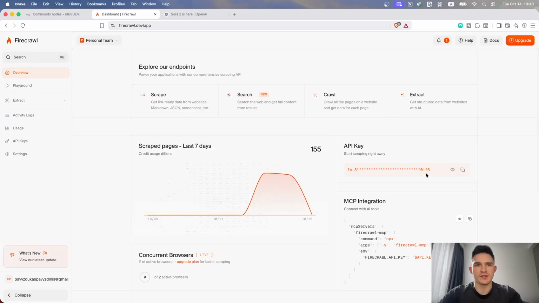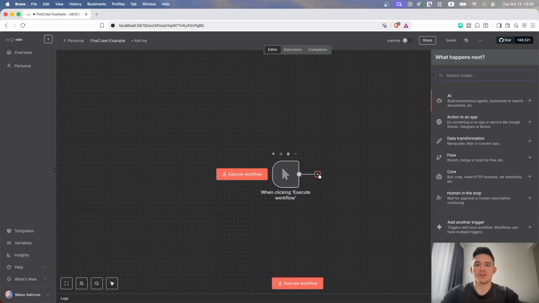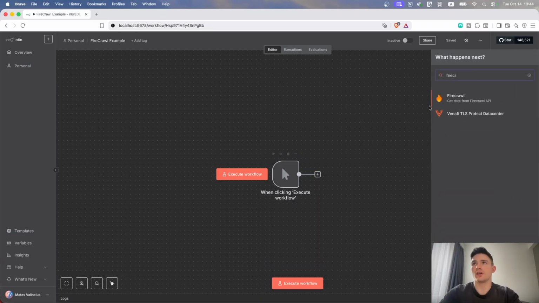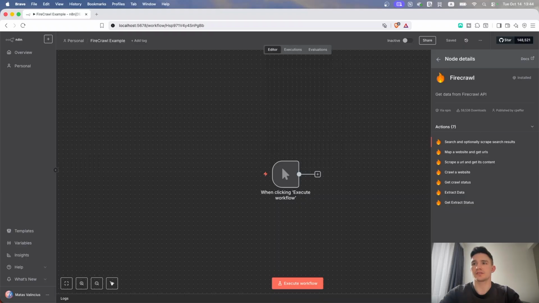Now let's jump back into N8N. Now in your workflow, click on the plus sign to add a new node, search for FireCrawl, click on it, and lastly, install the node. Wait for a couple of seconds and it's going to be installed. Now there's a few actions that we can take here, but for this example, let's just scrape a single URL and get its content in Markdown.